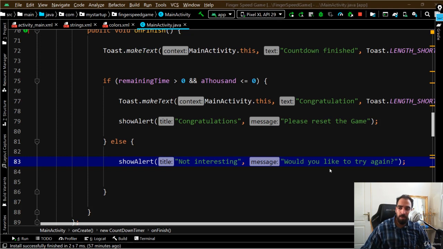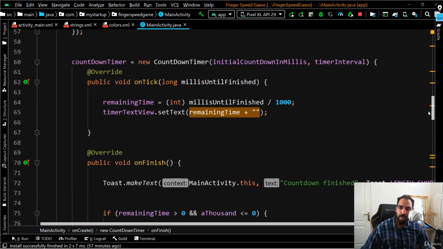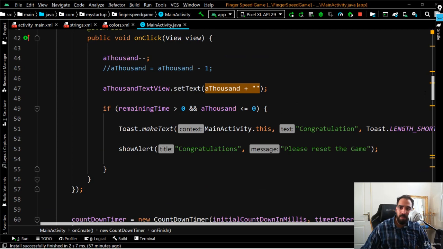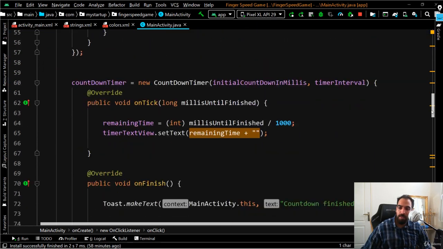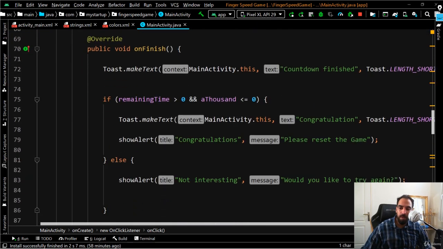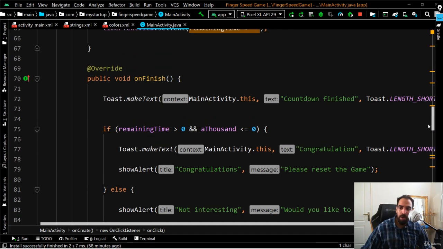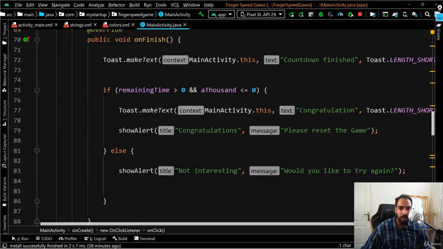But there is something interesting going on here because when the user actually taps on the tap button, if this if statement is evaluated to true and the remaining time is greater than the 0 and the 1000 is less than or equal to 0, then the user has won the game, right? Okay, this is true, but inside the onFinish method of this countdown object, here we have put the same logic here. Okay, so this is kind of unnecessary. We can remove this part.